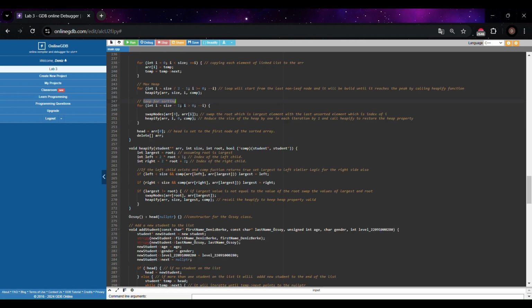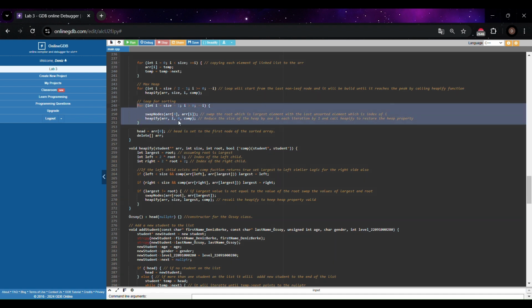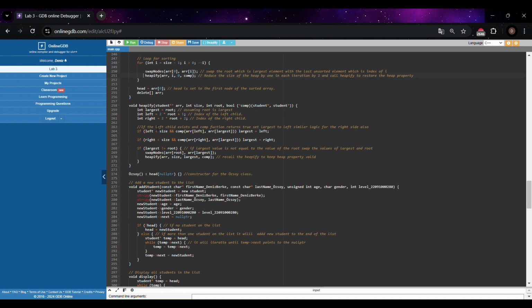We have a loop for sorting. It will go from end to start, as you can see. We use swap: swap the root, which is the largest element, with the last unsorted element, which is index i. Then I call the heapify function with these values to reduce the size of the heap by 1 in each iteration, because i is changing by 1, and call heapify to restore the heap property. It means each time we break it, then we restore it until the whole list is sorted.